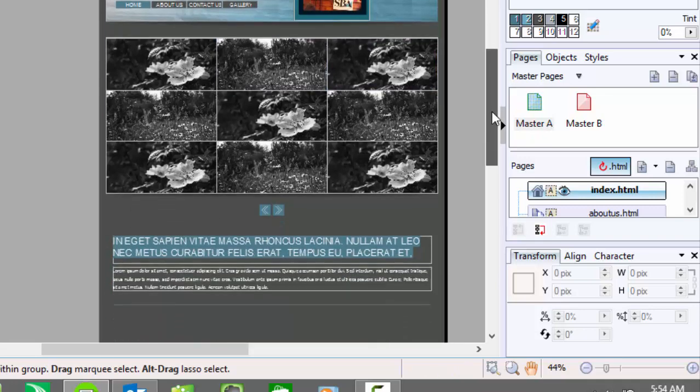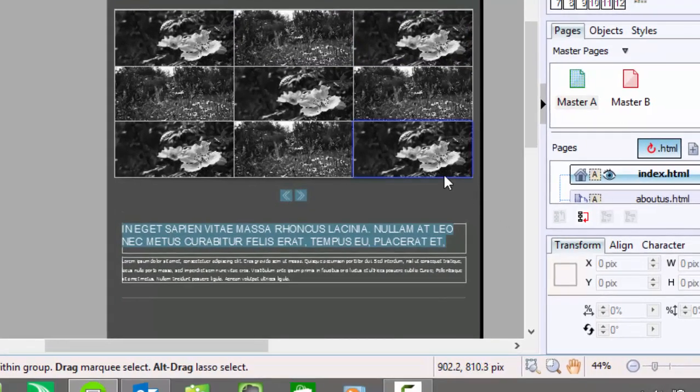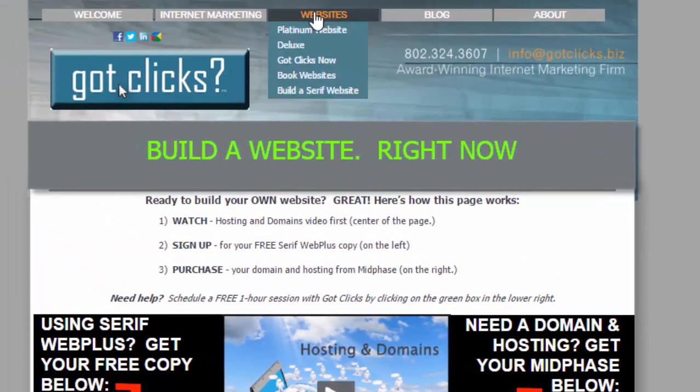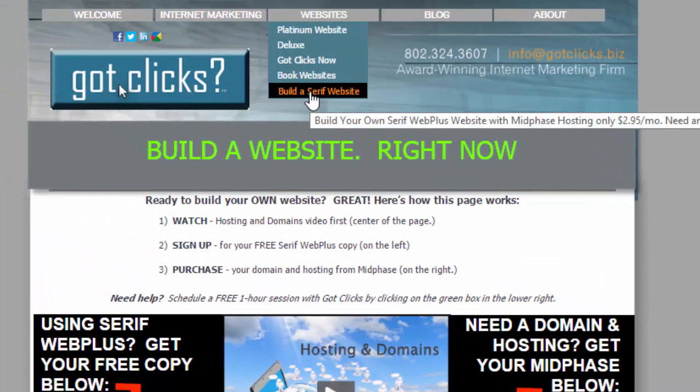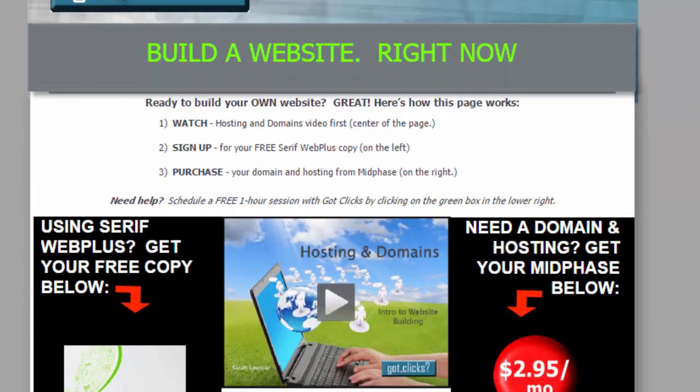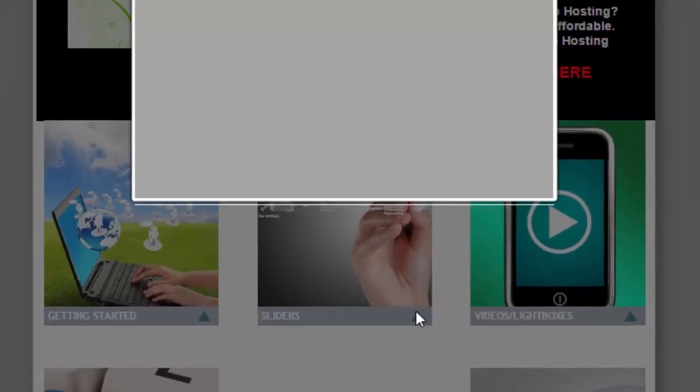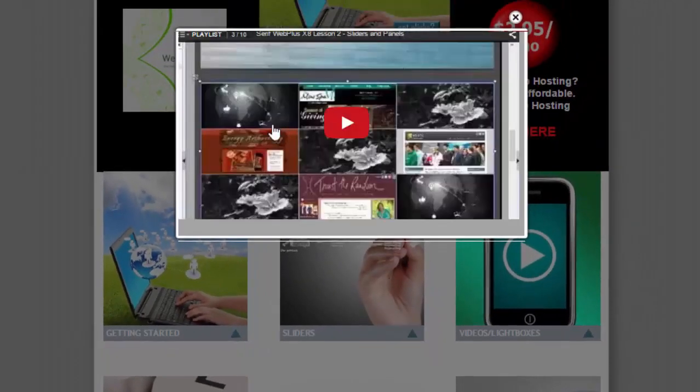Now, this piece here is known as a slider. It's a little more complicated, and because this is just an intro, make sure that you go out to the gotclicks.biz website, go to websites, build a serif website. If you want to know how to put sliders in, you just simply click on this tutorial and it will take you through how to work that and putting sliders in play.